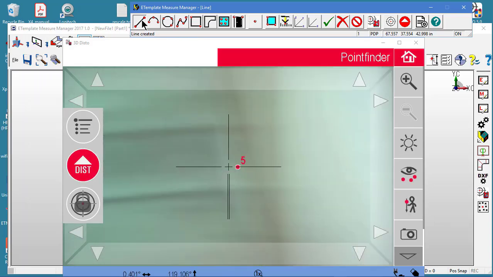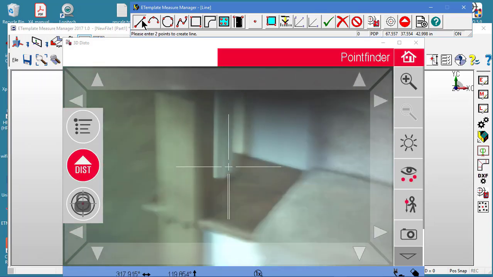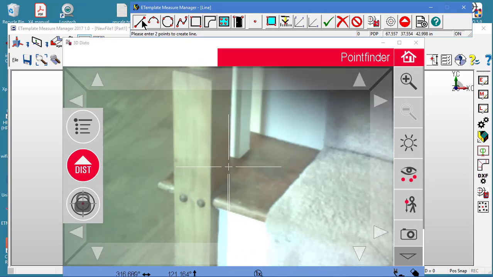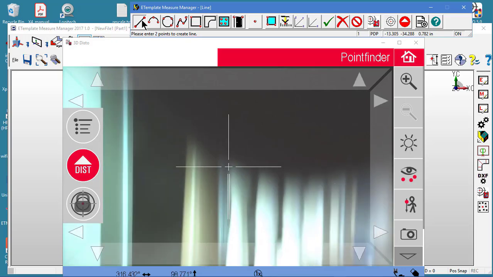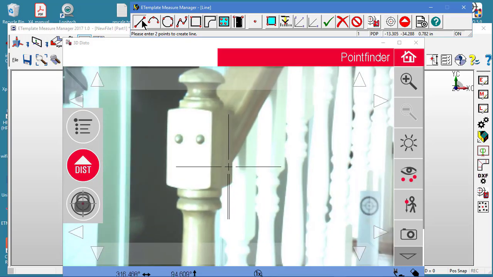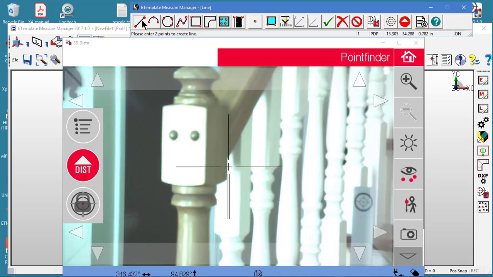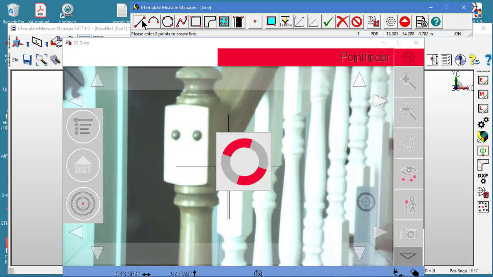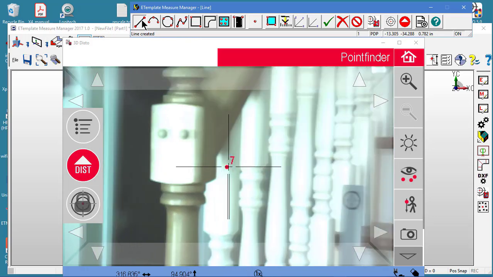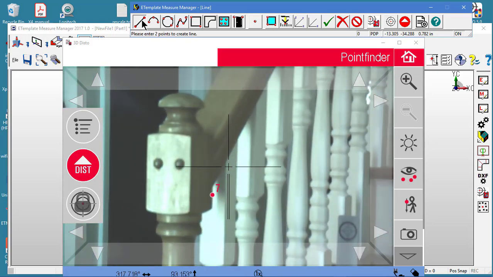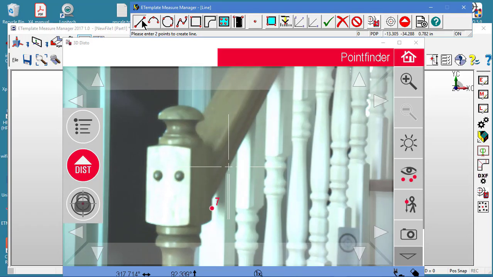Now I'm going to measure the edge of the post. So these lines are being automatically projected to the plane that we've established. And now I'm going to get the bottom of the rail.